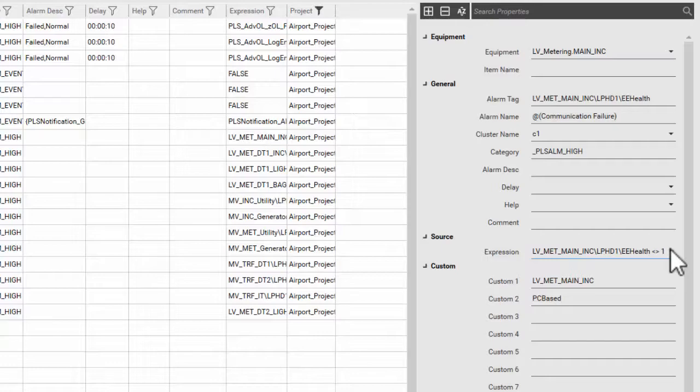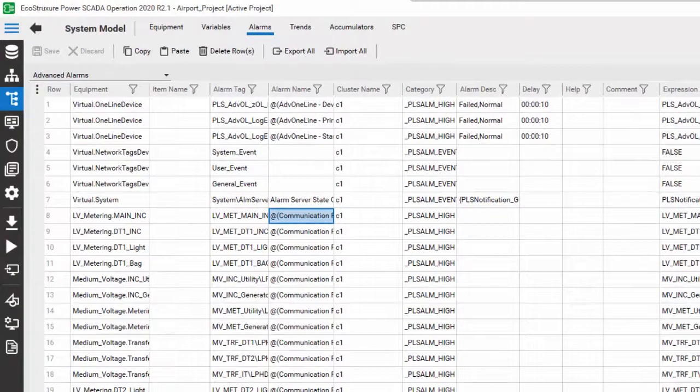We'll discuss Psycode in more detail later, but we can see two examples here. First, our communication failure alarms are driven by this EE-health variable tag. Rather than being a digital tag, this is an integer value ranging from 0 to 3. The expression here tells me this is in an alarm state whenever this value is not equal to 1.